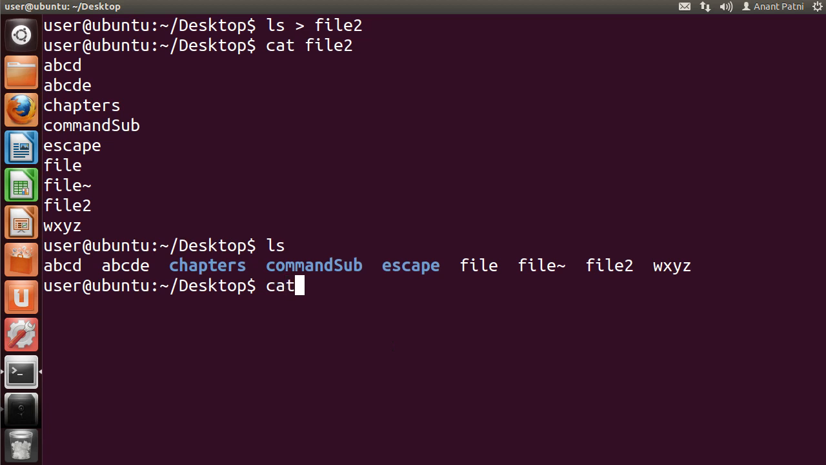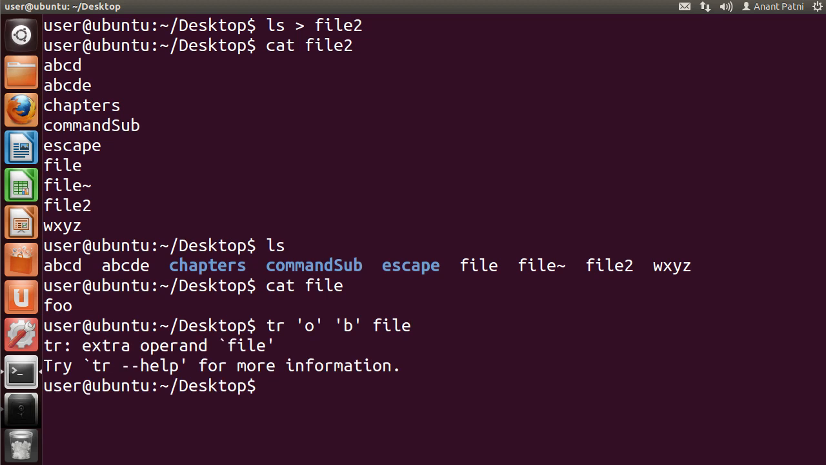So I have a file which has content as foo, and a cat file gives the content of this file. Now let me do a tr space o space b followed by a file and hit enter. It was an attempt to replace o with b in this file, and you can see that an error is thrown here. Now to get this working, we need input redirection.